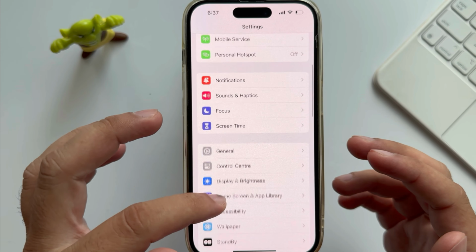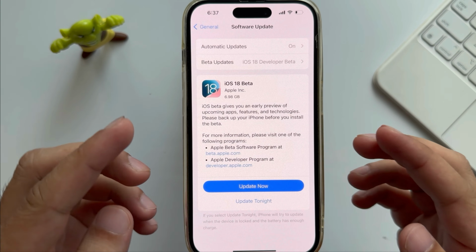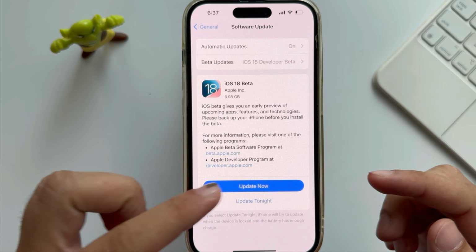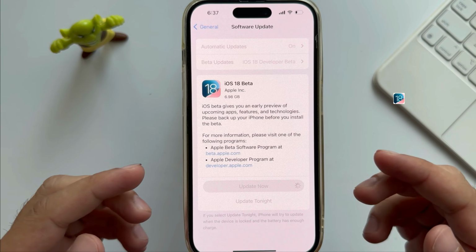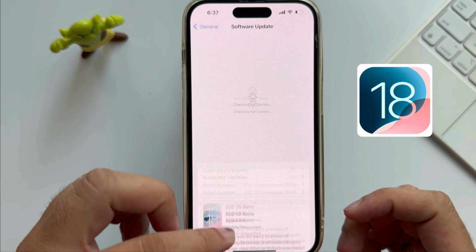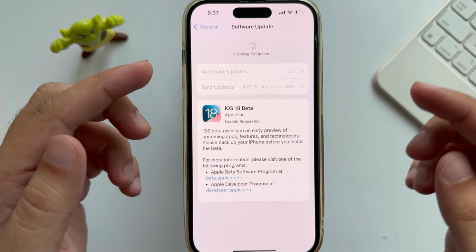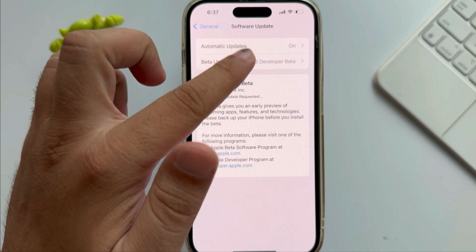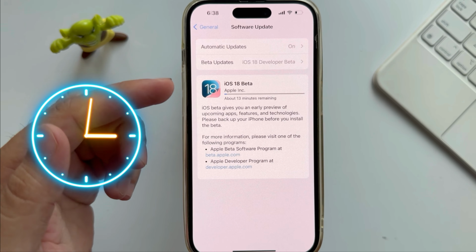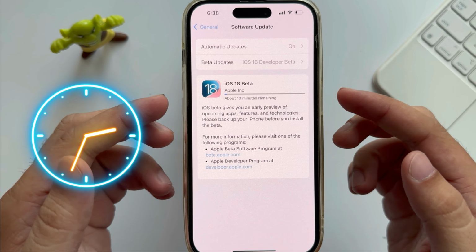Under the software update, tap on the Update Now option. Enter your iPhone lock screen passcode and see the Update Requested option. During this process, your device will request a supported iOS update. Swipe your finger to refresh the page if stuck on this stage, checking for update again and again. Now you can see minutes remaining on the screen to complete the software update download to your device.